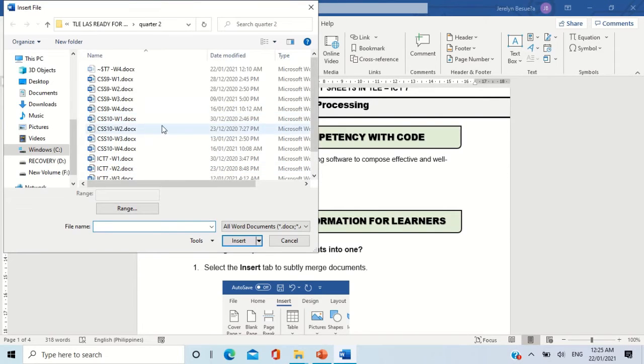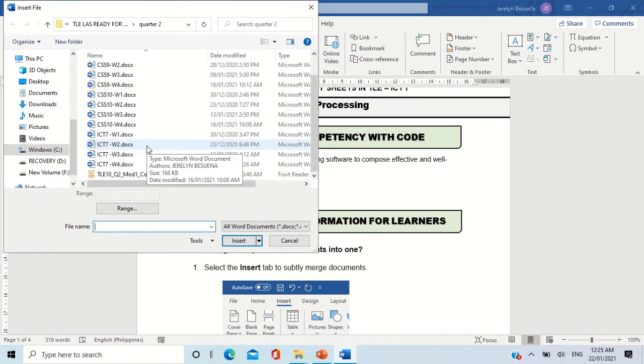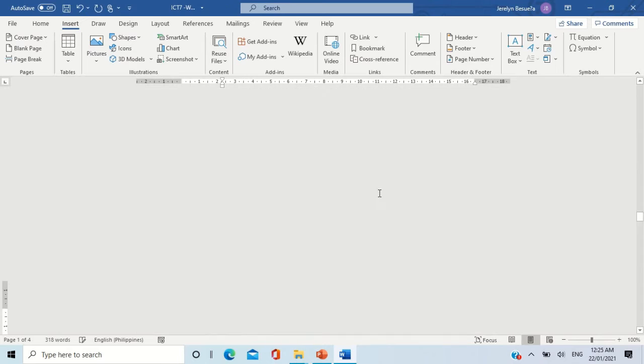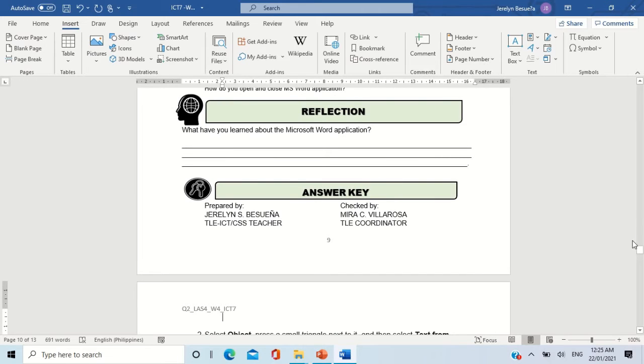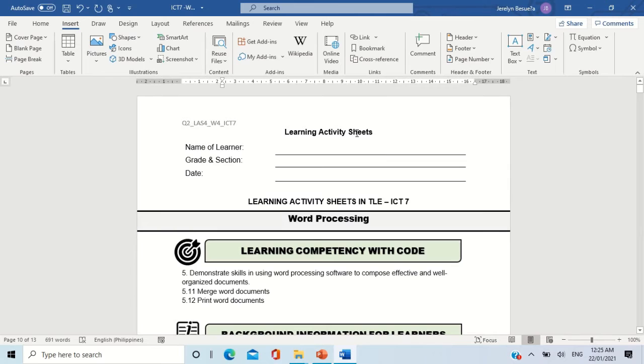And then here you go. It will allow us to choose one or multiple documents to be merged into this last form. So in our case, let's have our week 1 ICT to be merged in our last 4, for example. So click the file that you want to be merged into this document that we have, and then click Insert, and then wait for it to load, and then let us check.